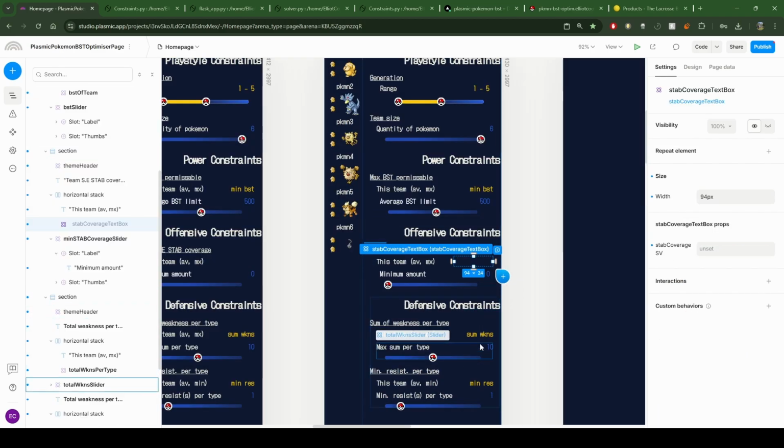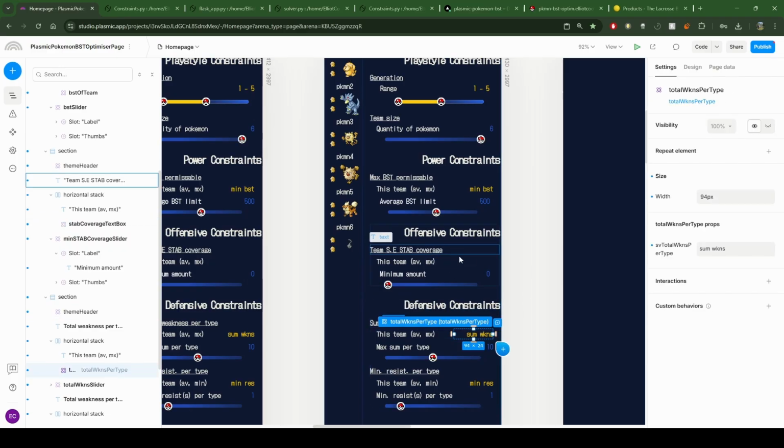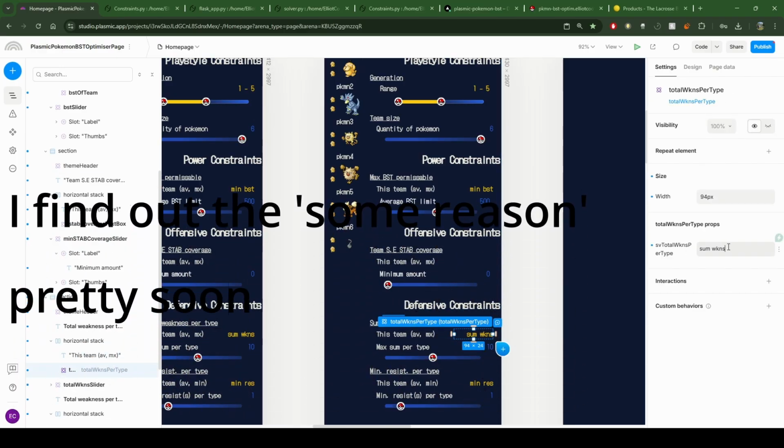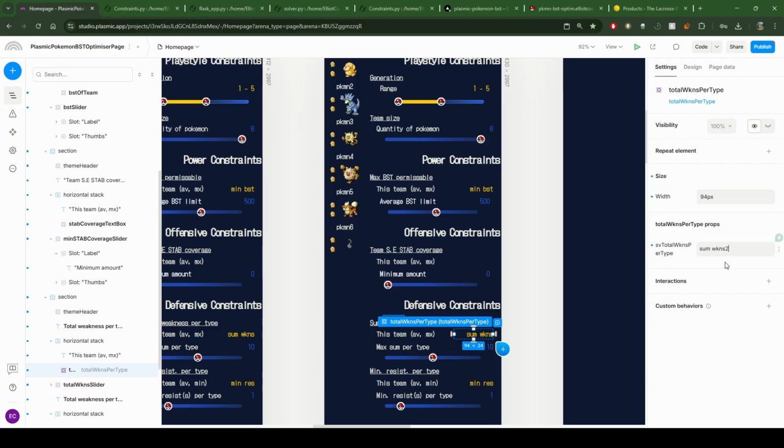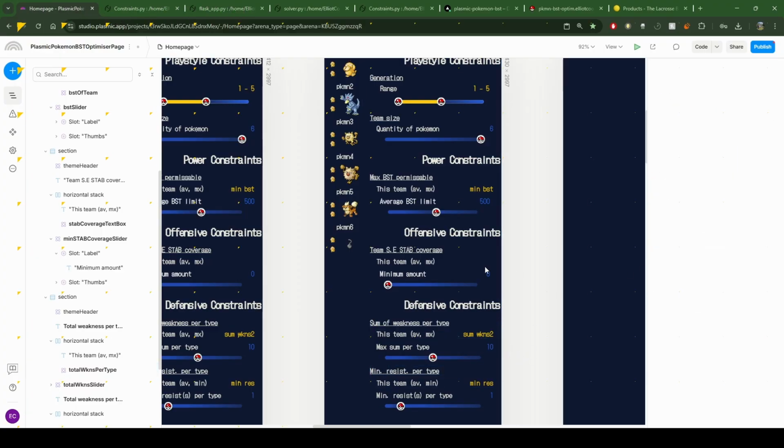The way that you get a preview value in here is by popping it in here. So for example, we'll put test. For some reason on this one it's not working, but you can see with all my others that if I update this to say some weakness 2, it updates. So that's the place to put that.